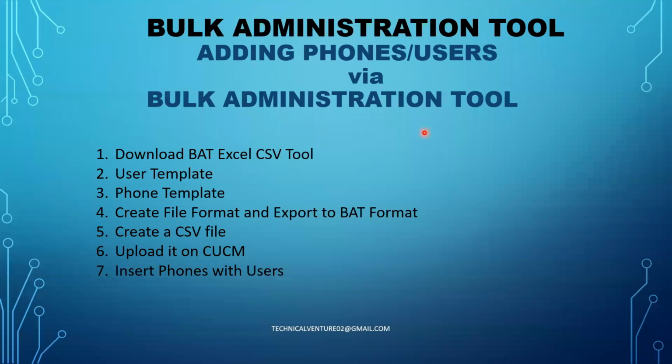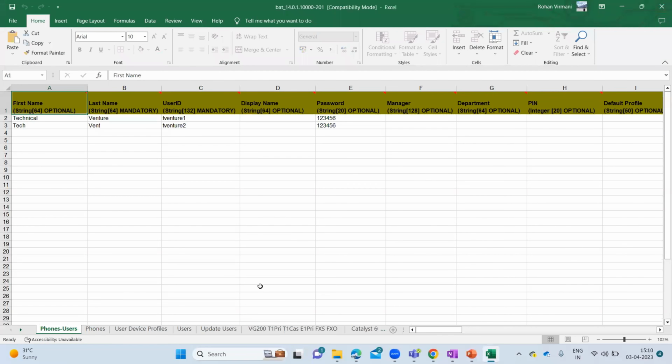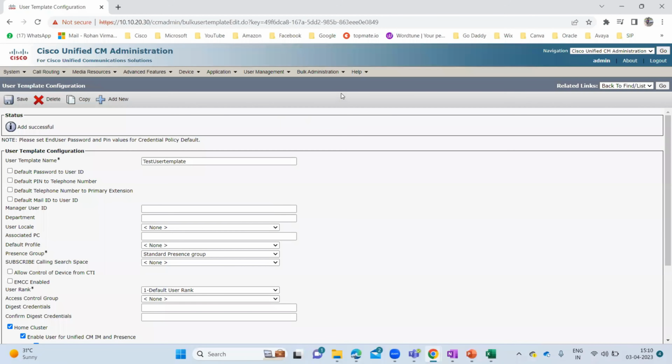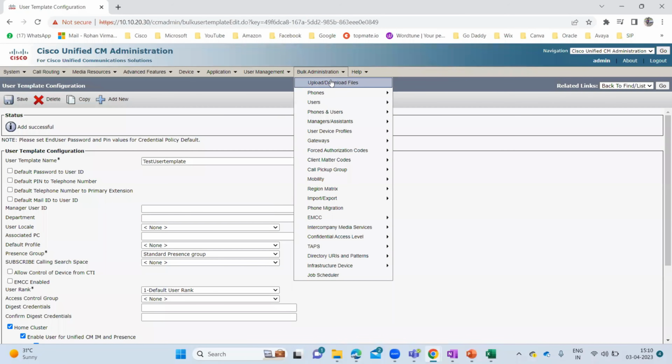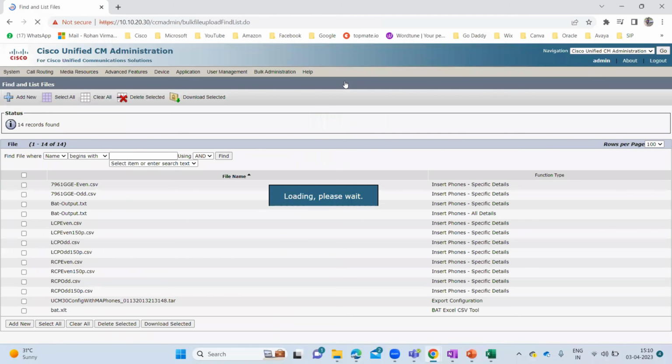Okay, so now my next step would be to go to the CUCM and upload it and then insert phones with the users. I'll go to CUCM now, bulk administration, and I'll upload the file now. Previously, I downloaded that BAT Excel CSV tool. Now I am going to upload that CSV file which I created. So let me go to add new.